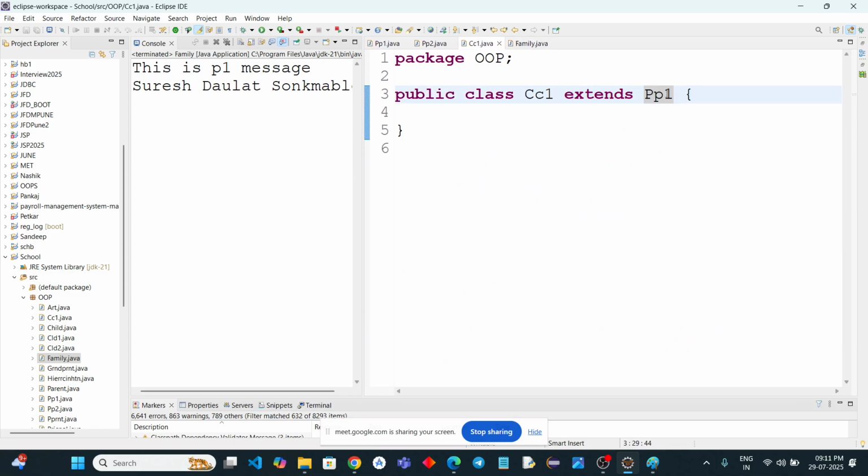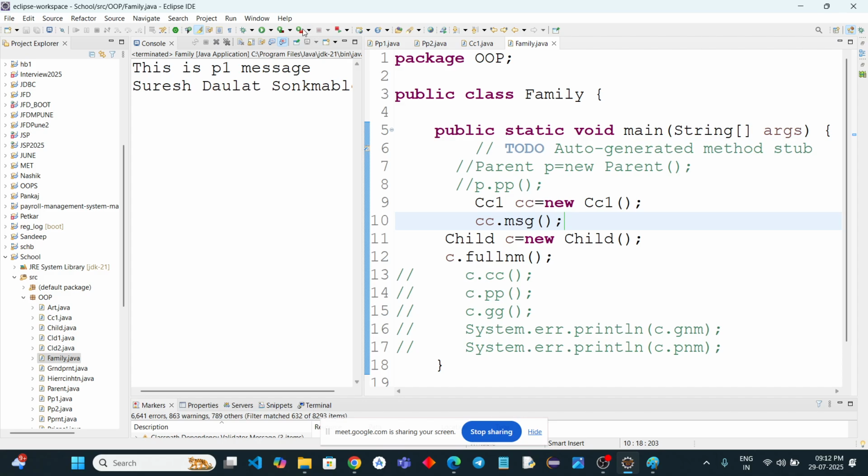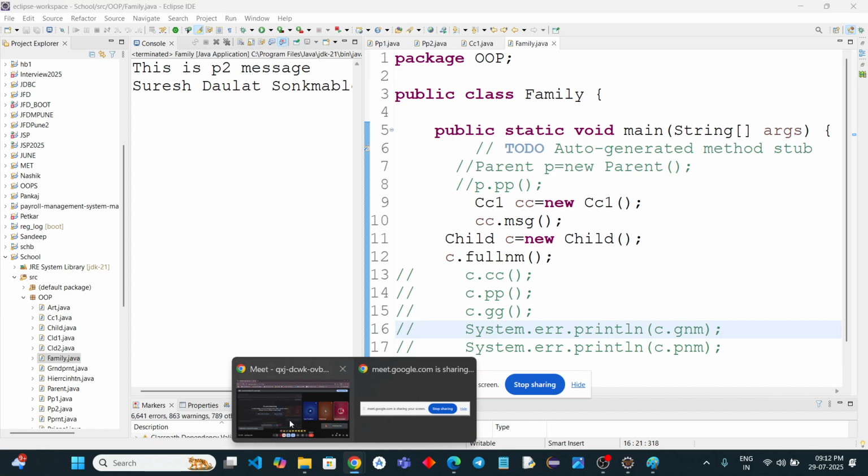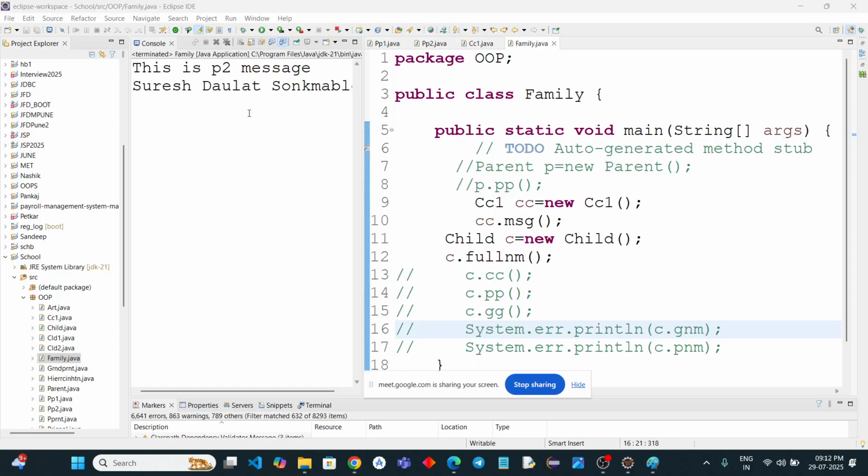If I'm extending P2, it will return this is a parent p2 message. But if I try to do both, it will get confused. Which should I call, parent one or parent two, because both have the same message. So to avoid this confusion, Java decided not to support multiple inheritance. Understood this? It's a very important question.